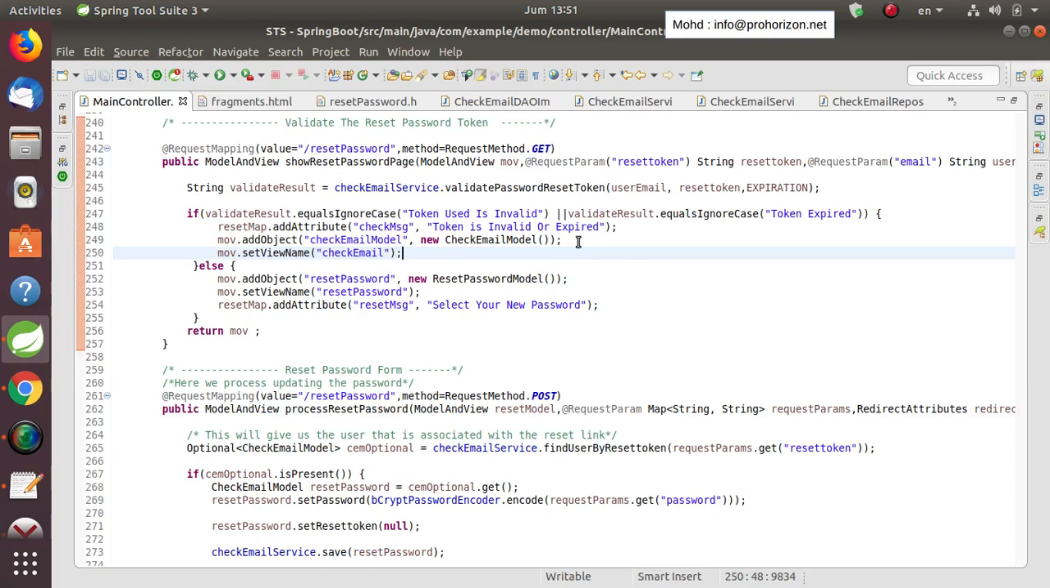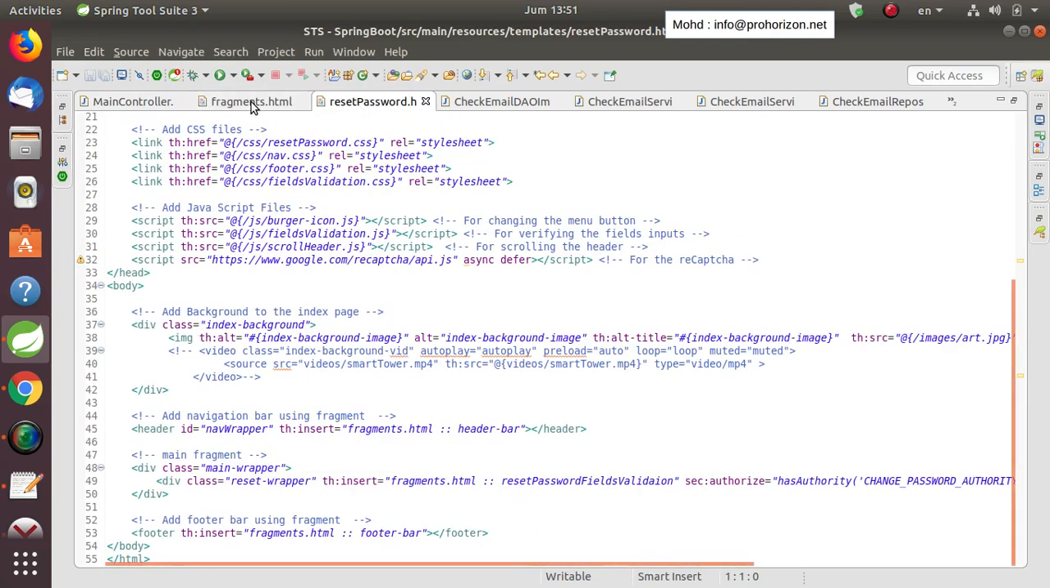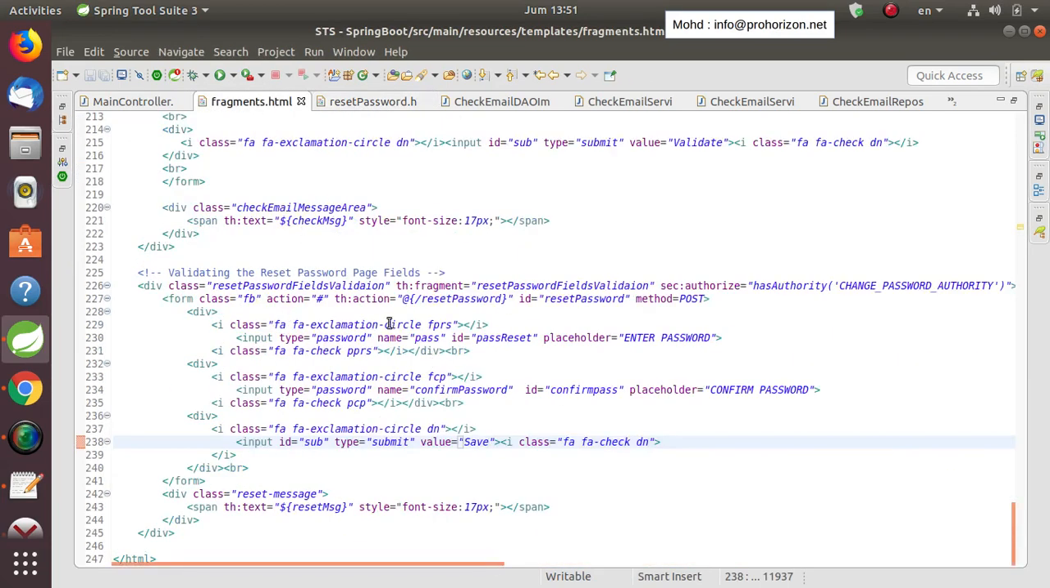Now what if the token structure is okay and the validity has not expired? In this case, we will move on and open the reset password page, which is this one, as I have told you, which has this fragment, and it has one field for resetting the new password. The user will enter his newly selected password, and then we save it, and this new password will be persisted in the database.